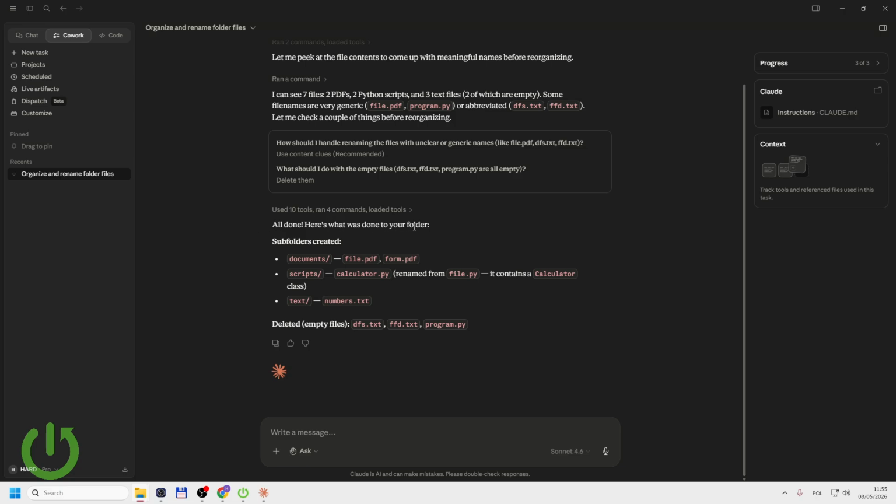So all done. Here is what I did to your folder, subfolders. First of all, created documents with the files and form.pdf. Scripts with calculator.py renamed from file.py. It contains a calculator class. And the text numbers.txt. Deleted empty files: dfs.txt, ffd.txt, and program.py. So this is how you can organize a messy folder with Claude Cowork. This is, as you can see, very comfortable, very easy, and you can do it on your own.